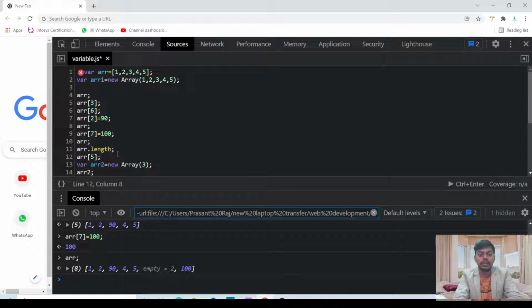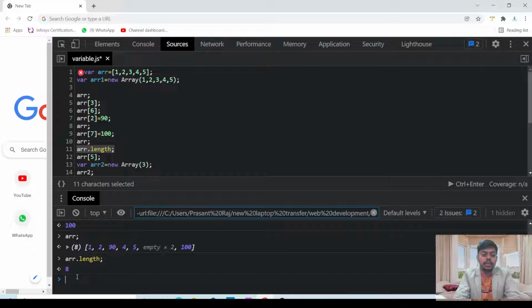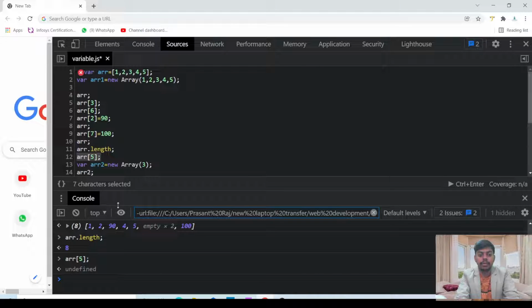Now for knowing the length of the array, the length of the array is the maximum numerical index plus 1. I'm putting stress on the words maximum numerical index plus 1. So for finding the length of the array, arr.length is used. arr.length is 8. The maximum index is 7, so the length is 8. What about arr[5]? Indexes 5 and 6 are empty, so it will be undefined because the value is not yet defined.